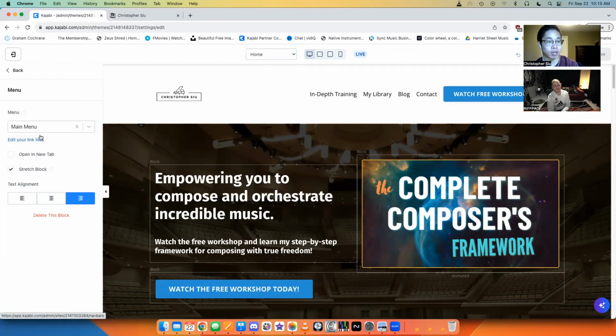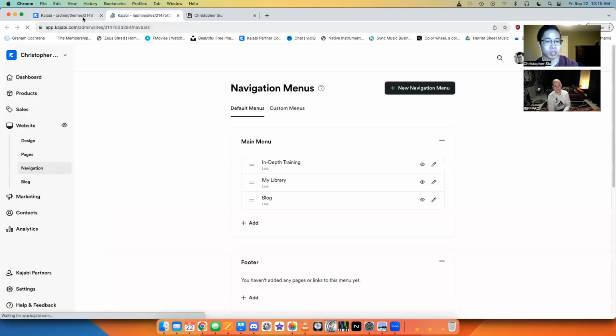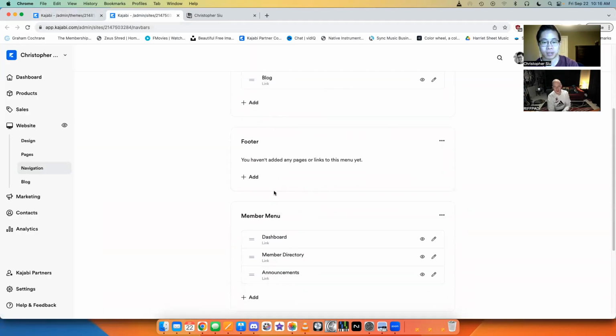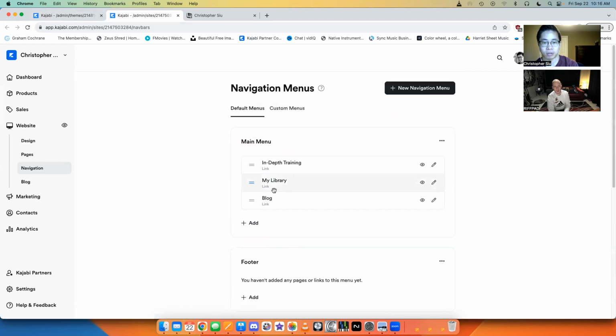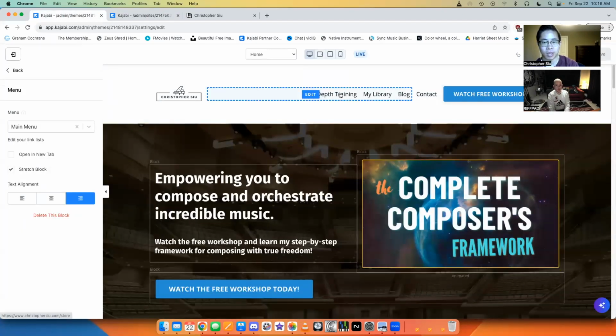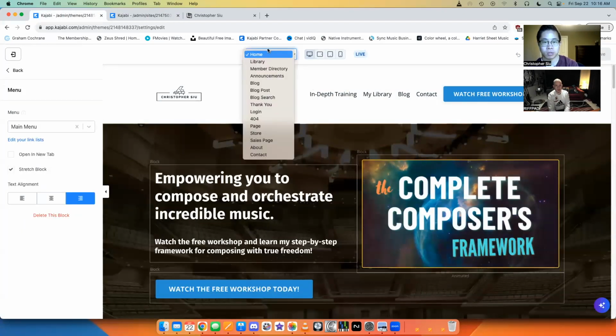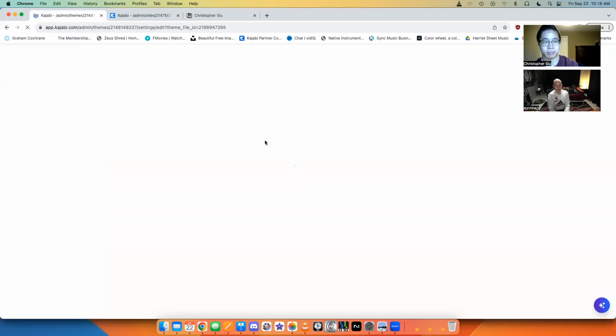And here you can click edit your link lists, which then takes you over to the navigation menu. Yeah, so you can do that there. So this is the one you've created. Yes. That one links to this, oops, sorry, to this store page right here.